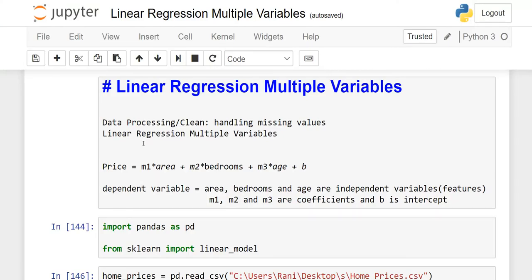multiple regression model. So see here, data processing, cleaning. First of all, we have to clean our data. If we have some missing values in our data set, we have to fill in something there. I will show you how to do it. Then we will apply our model.